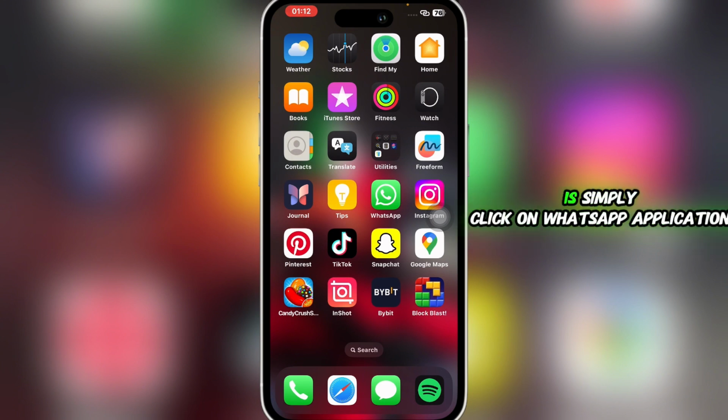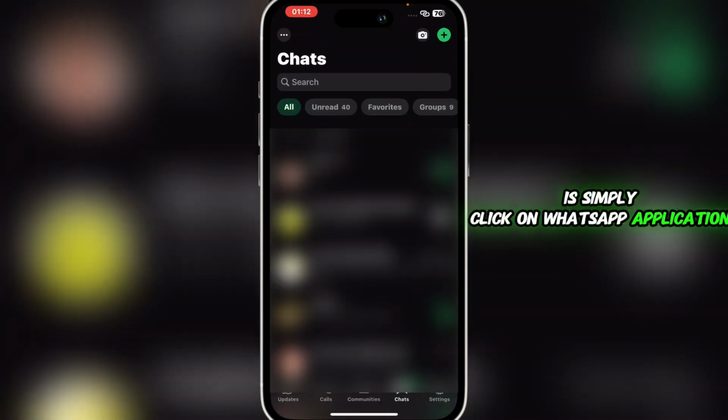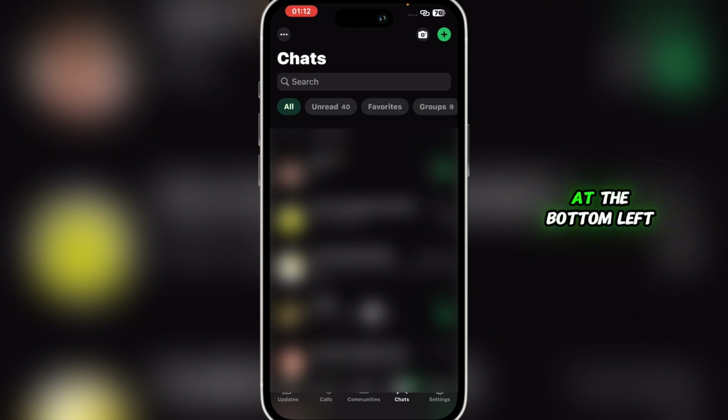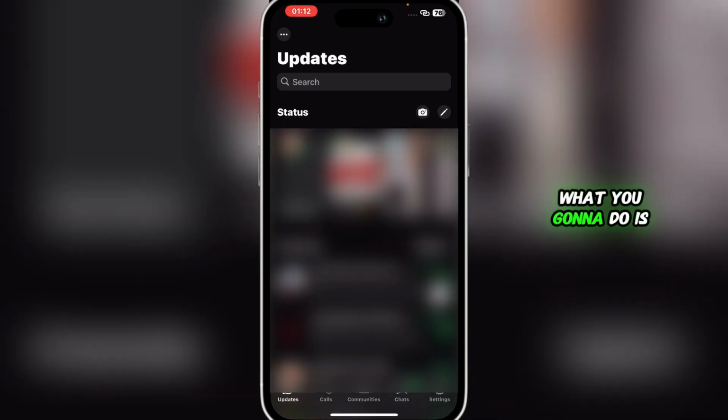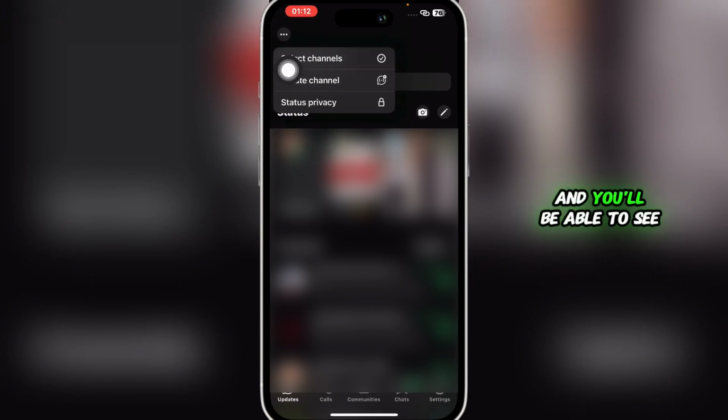So what you're going to do is simply click on the WhatsApp application, and then simply click on the updates at the bottom left. And here, click on these three dots at the top left, and you'll be able to see three options, that is select channels, create channels, status privacy.